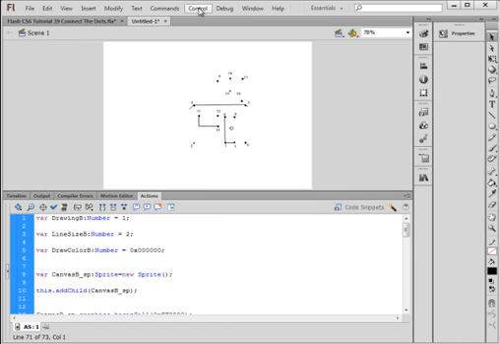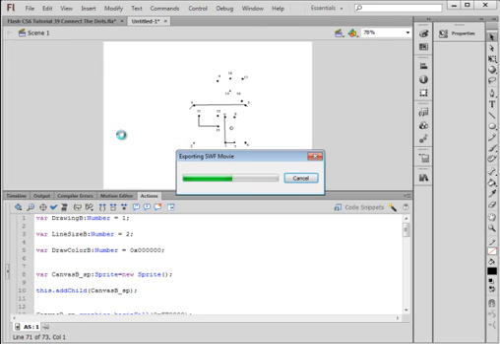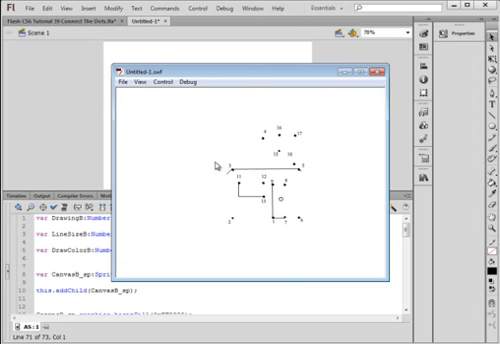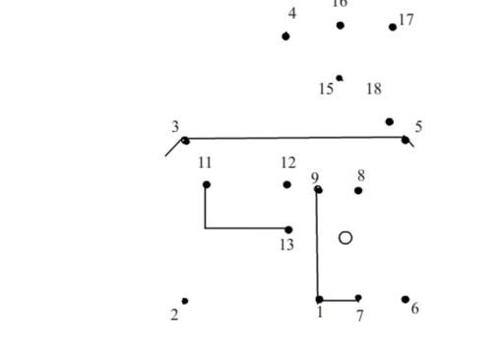So let's see if I got any faults and test it out. Control, test movie, test. No errors. I'm moving my mouse around, nothing happens. If I click it somewhere, like on the 1 and drag it, I get a line.